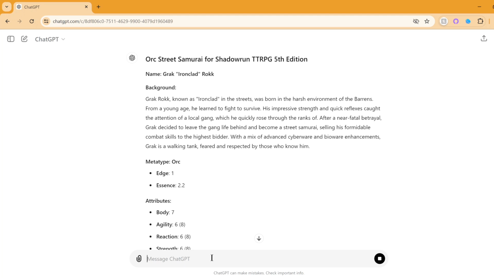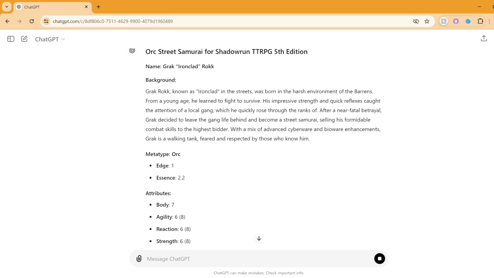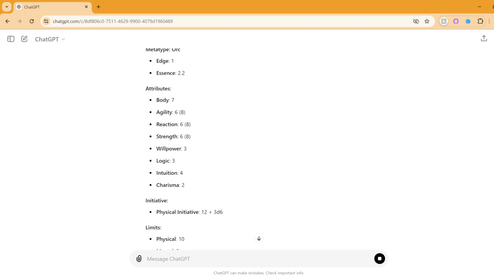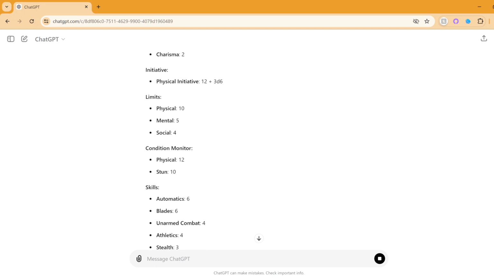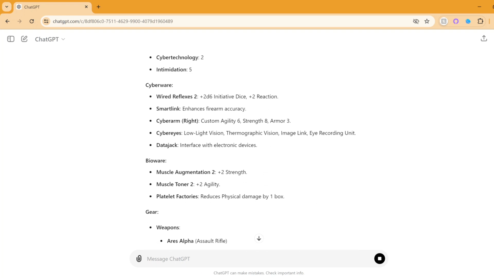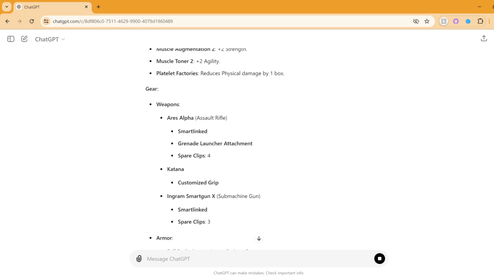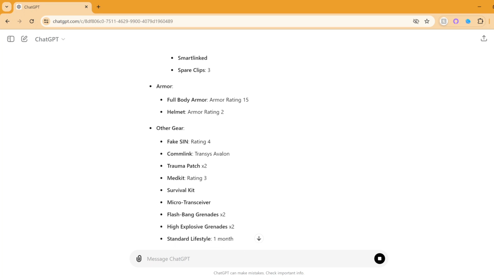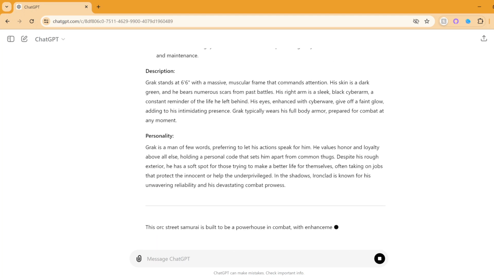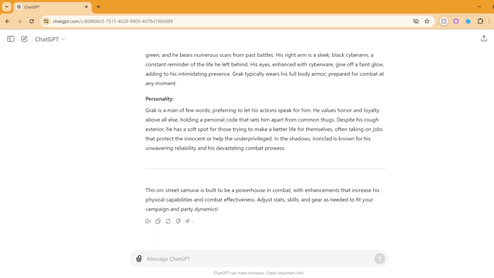A lot of it might be the same, but now we've got the metatype, edge, essence. We have a couple of things that we wouldn't get in 2nd edition here. We've got different skills: logic, intuition, limits, condition monitor, skills, cyberware. A lot of stuff is probably going to be similar, same with gear. But now it's set up to work with 5th edition instead of 2nd edition.